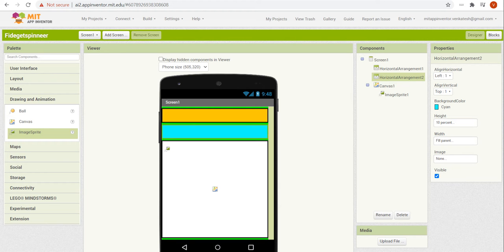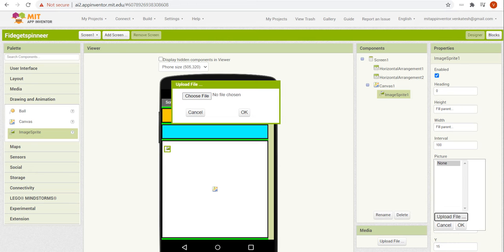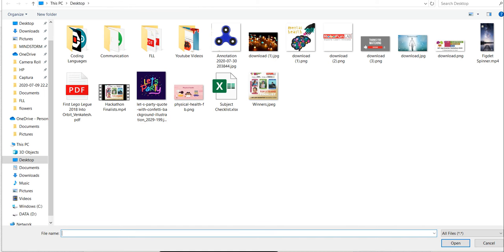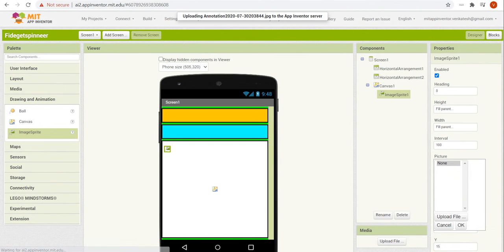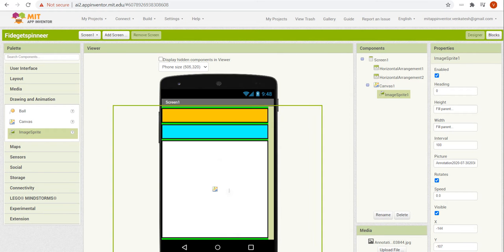So now as this is done, you have to upload a fidget spinner image as the picture for the image sprite. If you don't have a fidget spinner image, link is given down in the description. Check the description to find the image.